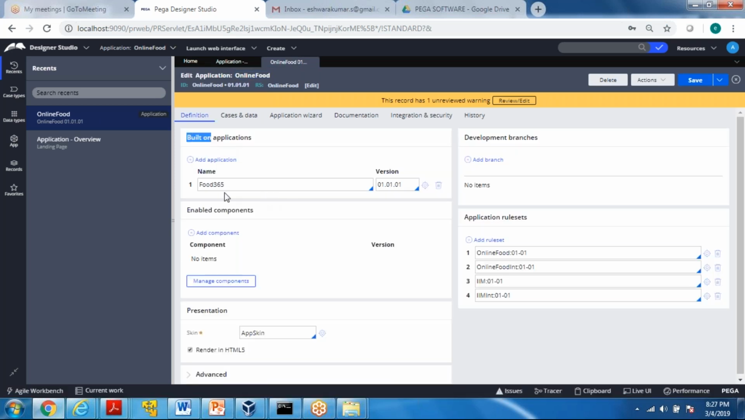So you have some sections over here. One is built on application, enabled components, development branches, application rule sets, presentation, and you have something called advanced. As of now, we are only bothered about built on application. So your Online Food application is built on some other application. What is that application name? Food 365. Yes or no? We built on Food 365, right?